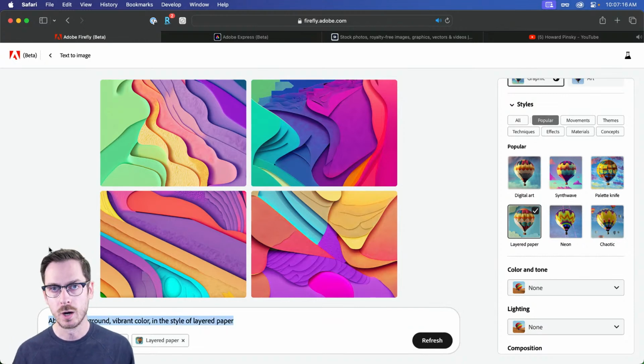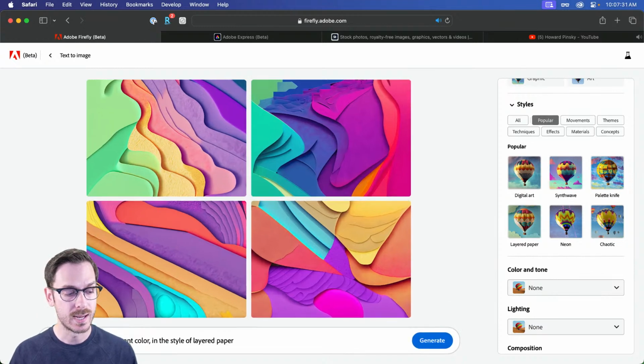But let's go in a different direction. Let's say you're working on a project, right? And you have a very specific image in mind that you maybe have browsed on Adobe Stock, you were looking for it, just couldn't find the exact image that you're looking for. So you might want to generate one of your own. Let me go ahead and clear the styles.